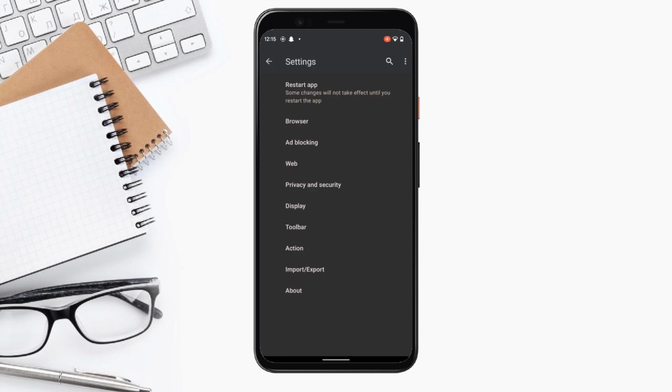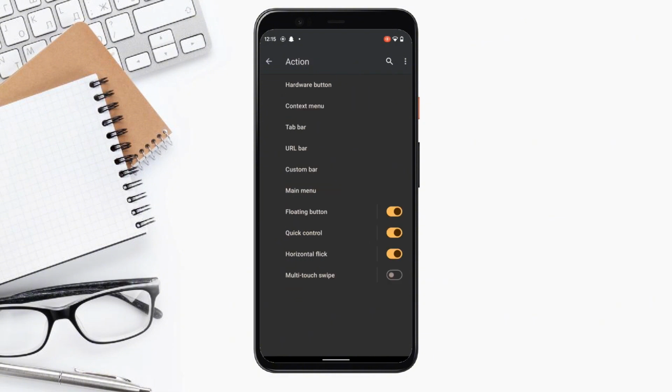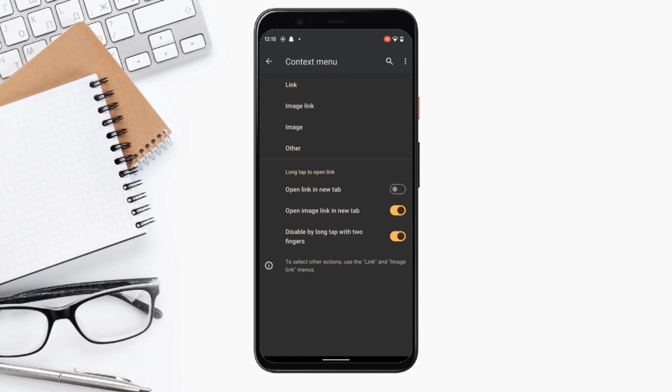You can see there are many options. Click on Action. Then click on Contacts menu option. You can see there Open Link and New Tab option on this option.